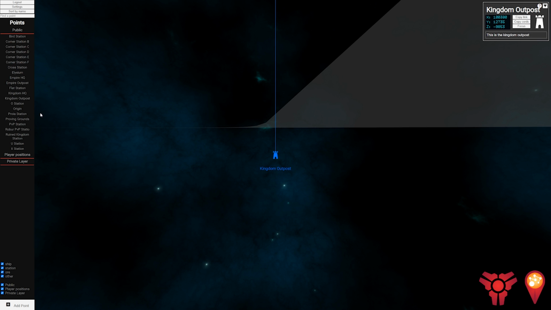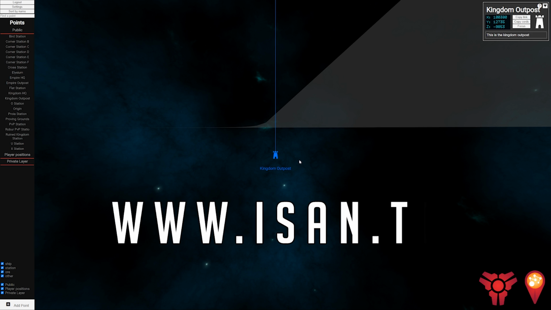I've seen similar but much simpler tools to track positions of points of interest in other games like Rust and Last Oasis, and it's great to see Starbase get its own so quickly. So all that remains is for you to go to www.isan.to and try it out for yourself to see what it's like.